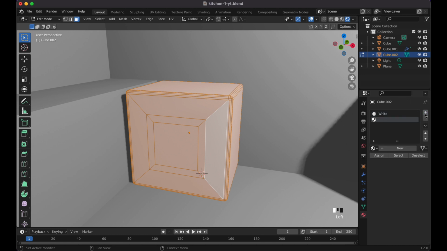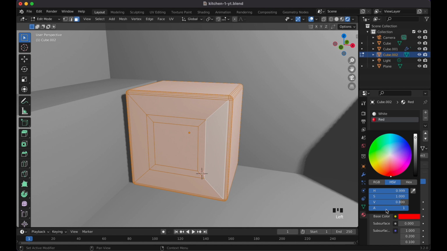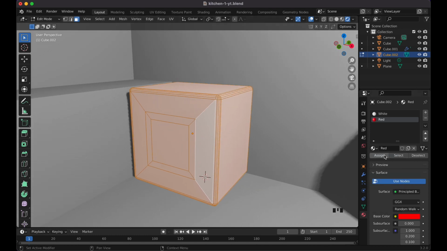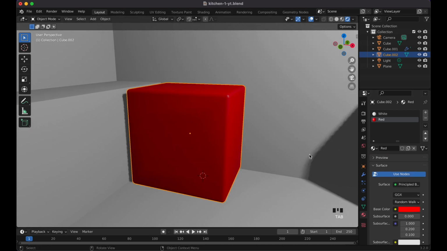Actually, let's do this. Let's press A, select it all. Let's click the plus sign. New. Let's name this one. I'll probably color this one. We could probably make it red. So let's just say red for now. And we'll just make this red. And then let's see. Assign it. And it should have, hold on. There we go. Assigned it now.